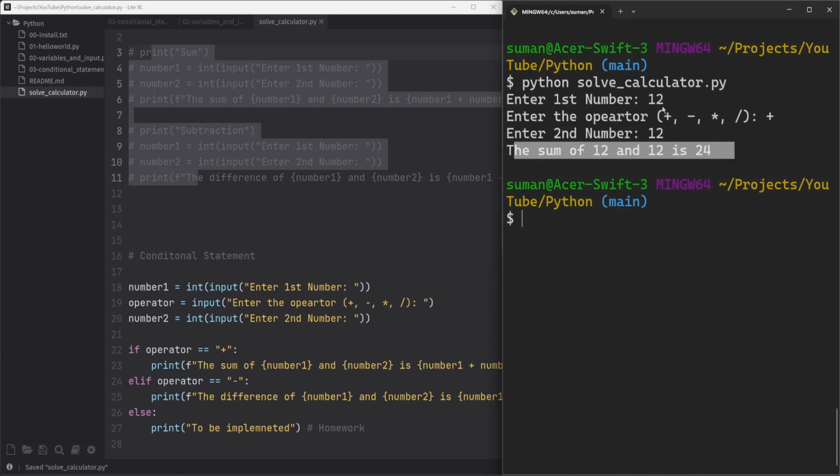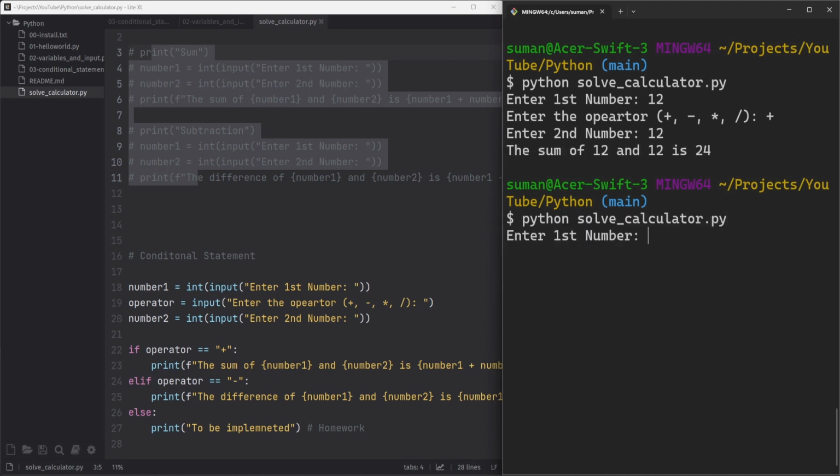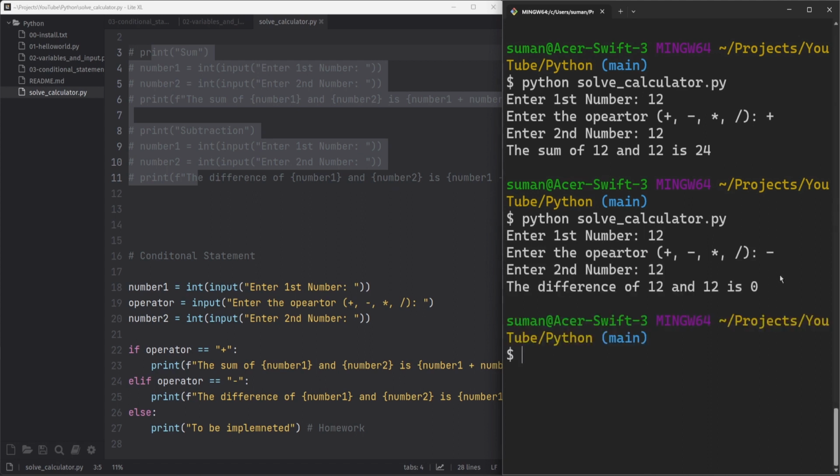So the user is sure what he wants to do. He doesn't have to depend on first sum then go to subtraction. He can do subtraction the first time. So let's do subtraction the first time. Enter the first number, it's 12. The operator is minus. Enter the second number, 12. And you can see the difference of 12 and 12 is 0. So that is what I want to say.